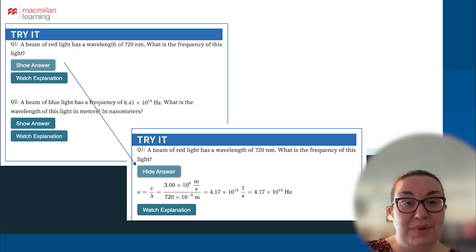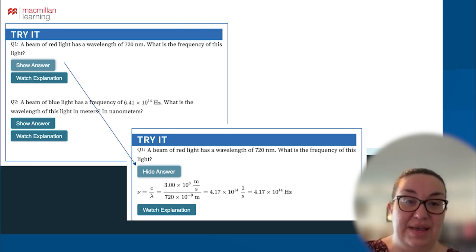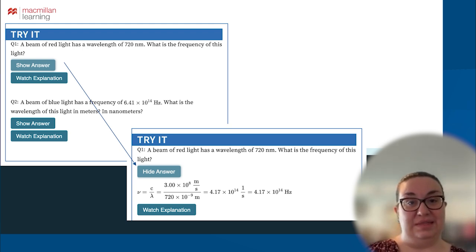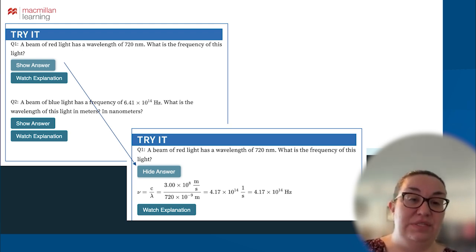In the textbook pictured, there is a question box titled "Try It." These boxes separate concepts in the text and instead of offering a static review, turn the drop-down concept of extended alt text into a show hide answer feature. Readers can answer the question, in this case, Q1: a beam of red light has a wavelength of 720 nm. What is the frequency of this light?